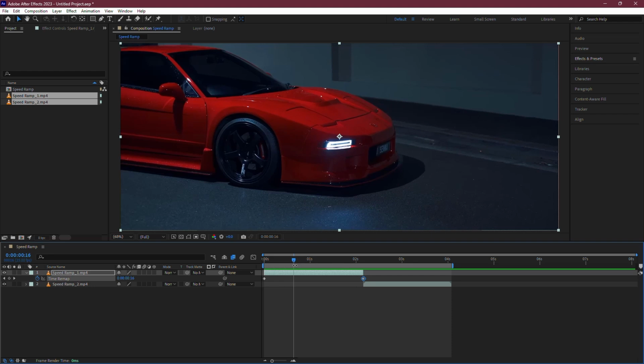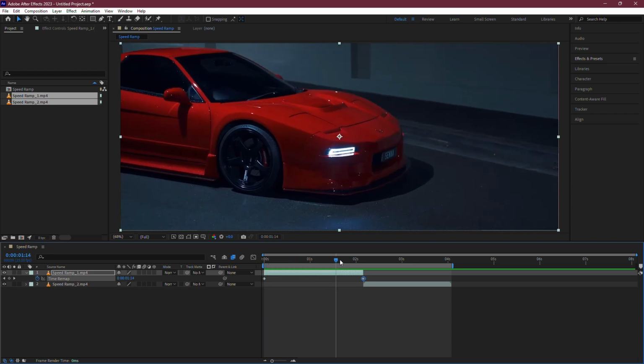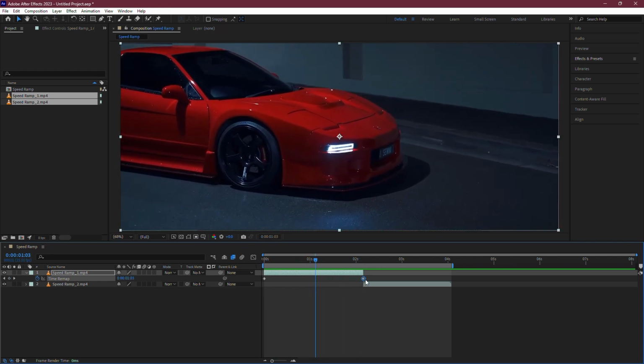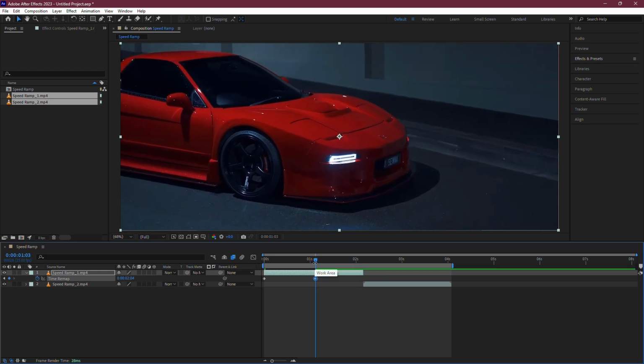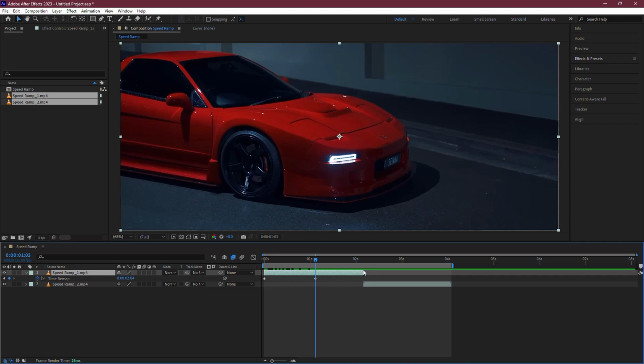Next, you'll see two keyframes appear on your clip, one at the start and one at the end. These keyframes mark the start and end of your video. You can adjust the timing by moving these keyframes along the timeline. Position them where you want the speed ramp to begin and end.